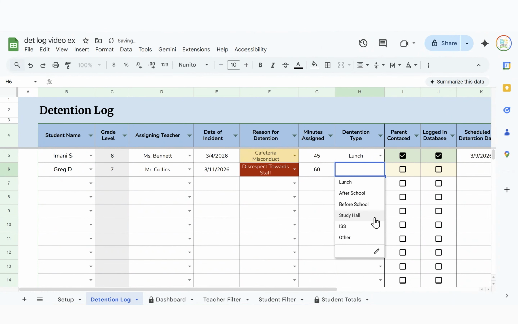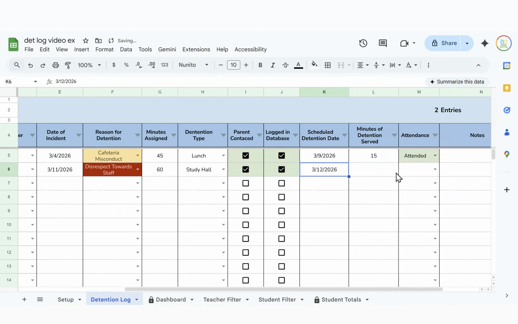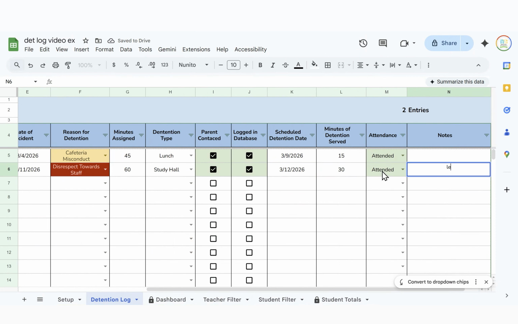And then let's say this one, they lost their study hall for this. We scheduled it on the 12th, and they only served 30 minutes. They attended, but left early for an away game. Whatever notes you guys wanted to put in there.